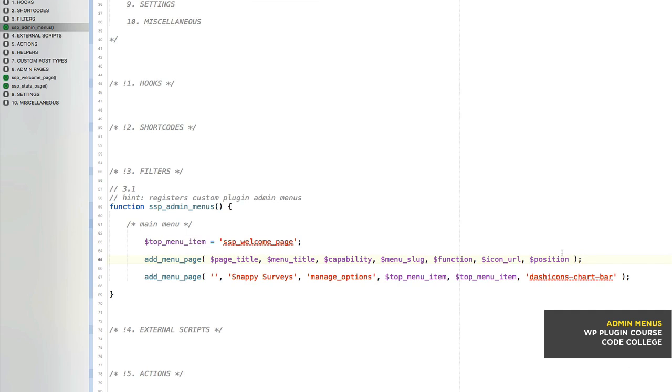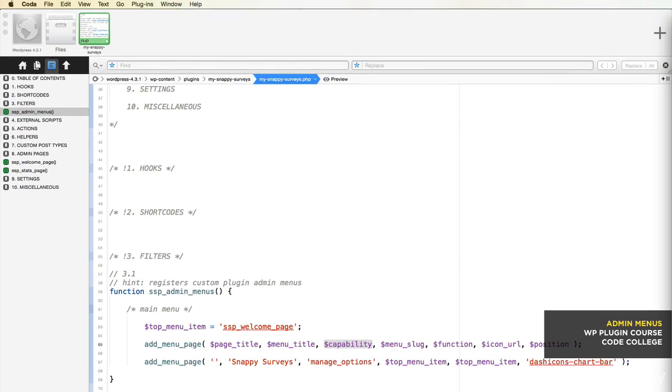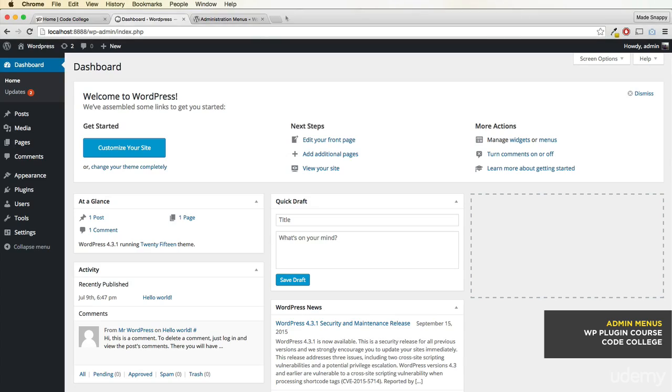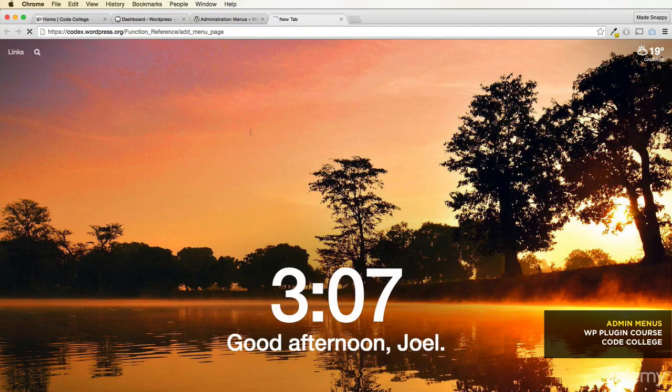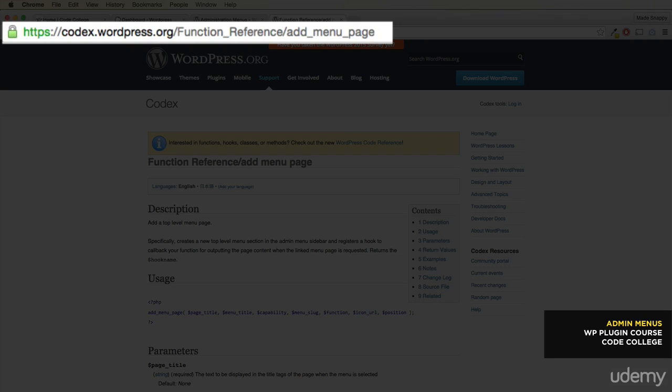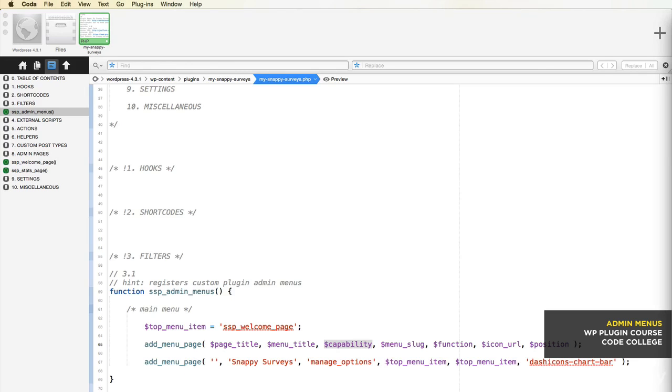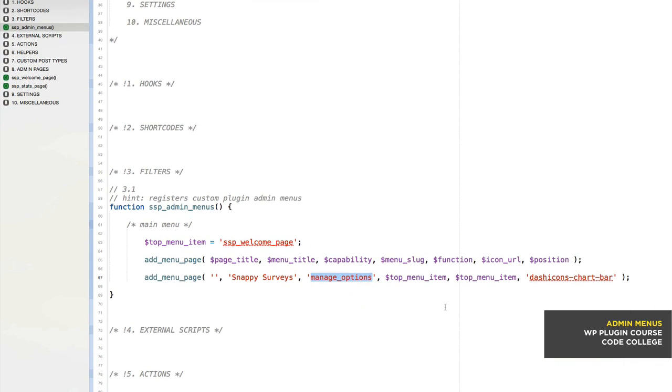Okay, so we pass in a few different things. The first thing is going to be the page title. In our example here, we're not going to bother passing that in. Next is the menu title. So that's what's going to show up on the menu. So we're going to pass in Snappy Surveys. The capability. Now, I'll show you this right here. You can read more about the different capability options that you can put in there. But for this example, we're going to use manage options as the capability.